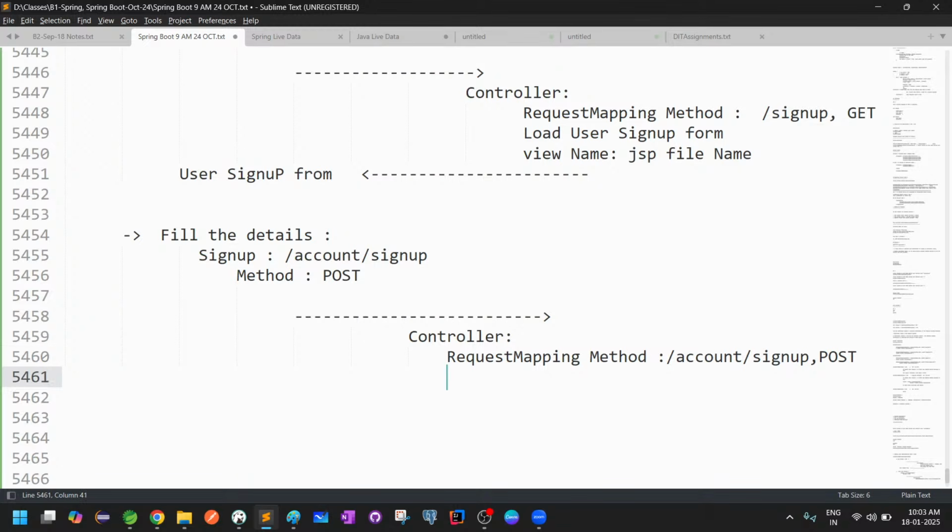And what logic do you have to implement in this case? You will write a Java method. What logic do you have to implement? Read data from the request. What data will you read? The data he submitted: name, email ID, password.